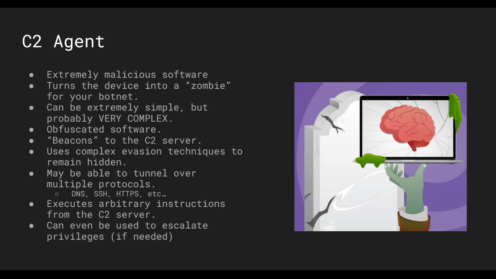So again, that C2 agent, sometimes they're complex, sometimes they're simple, sometimes it's literally as simple as typing in /bin/sh, specifically calling back to a certain IP address. Sometimes that's all the code is for your shell. But usually when it comes to a command and control agent, they're not that simple.